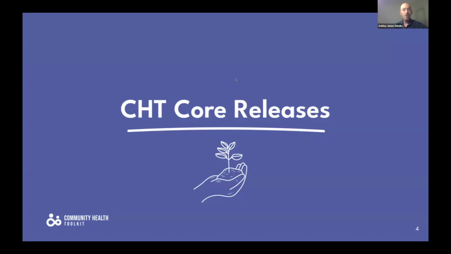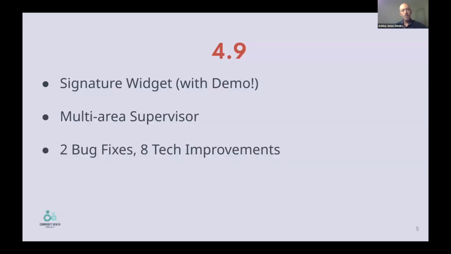To go over the 4.9 release as well as a brief demo. So the two things we're going to cover are the signature widget. This is a new Enketo draw widget that allows a signature mode, and you can request a signature from the patient to denote that it's true or accurate or legally binding or whatever it is the context that your deployment needs to gather a signature from.